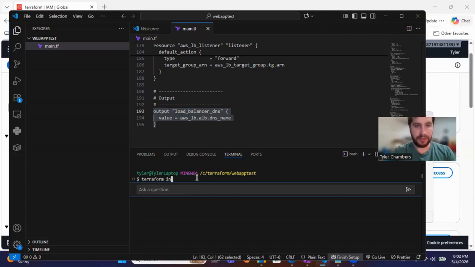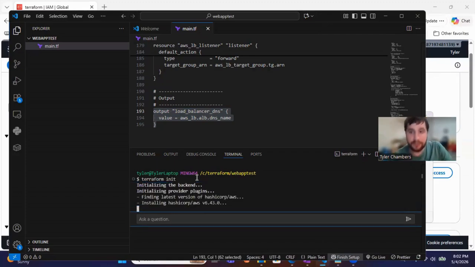Run a Terraform init. What this does is it initializes the directory, lets it know that we're going to use this directory. It's going to create a couple of different files here, which I'll explain as well. Takes a bit of a moment.